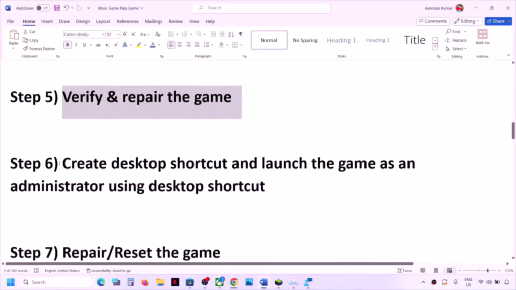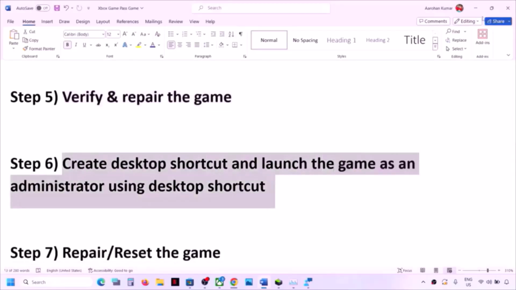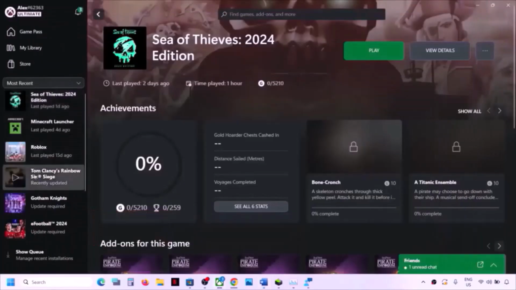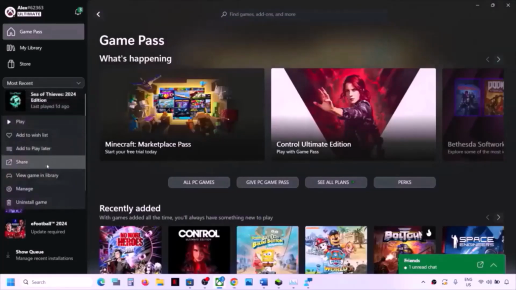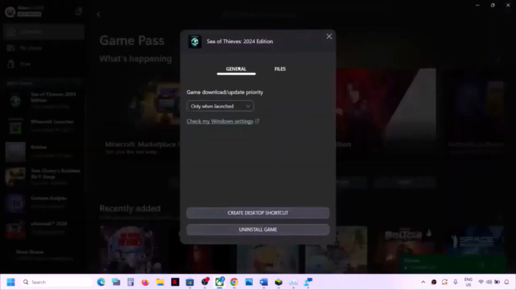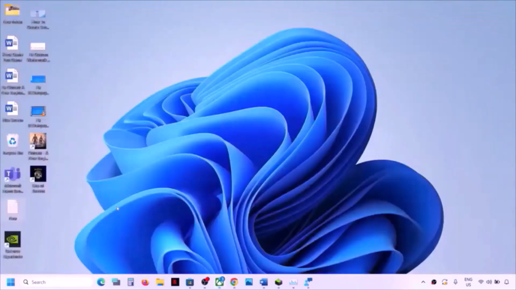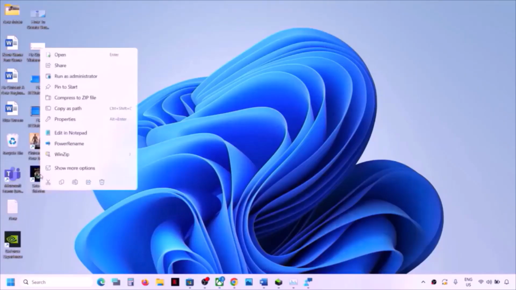The next step is to create a desktop shortcut and launch the game as an administrator using the desktop shortcut. So you can right-click on your game. This is just an example. I'm showing you with a different game, but you can do the same thing with your game which is giving you the problem. Right-click and select Manage, and then under General over here you can see the Create desktop shortcut option. Click on it. Once done, go to the desktop, and here you should be able to see the desktop icon of that game. Right-click on the shortcut, and then you will see the Run as administrator option. Click on Run as administrator and then check.